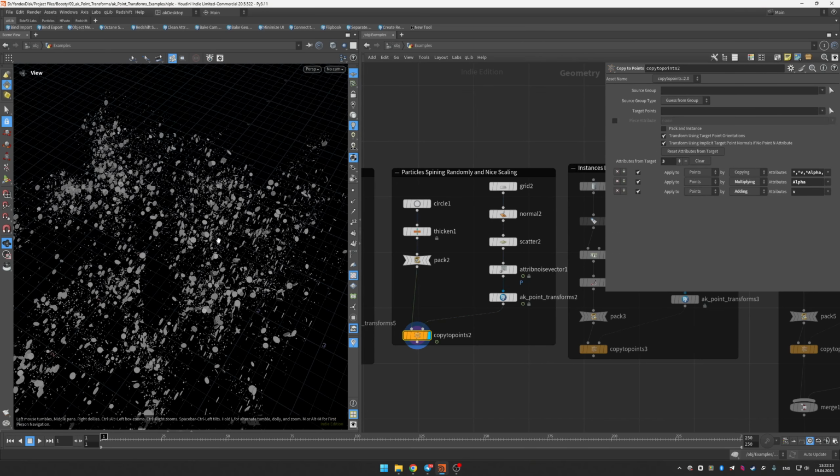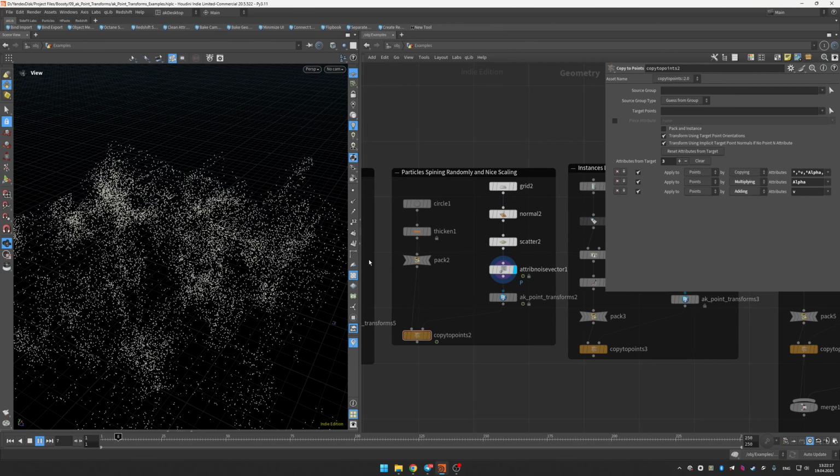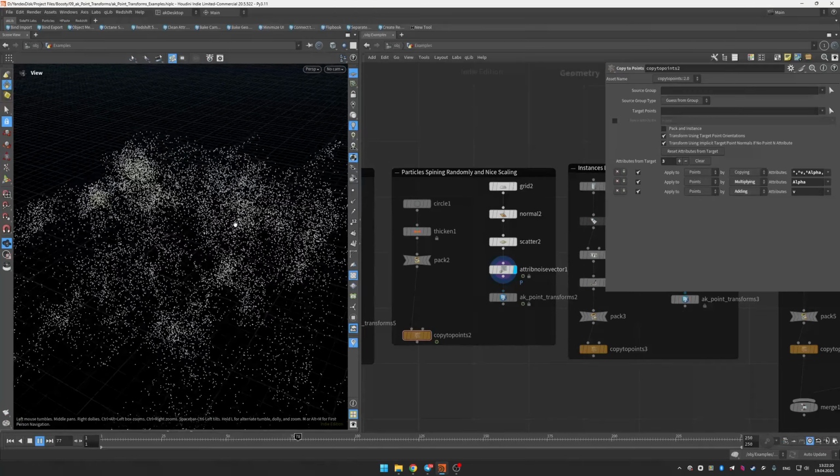Let's imagine that you have some like a glitter animation, right? So you have a lot of points. Let's say this is, for example, a particle simulation, right?